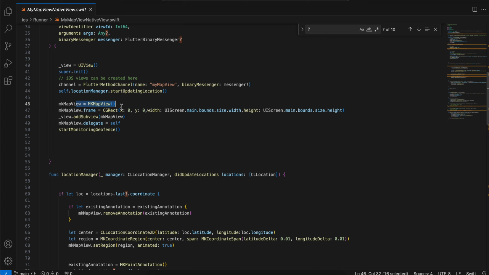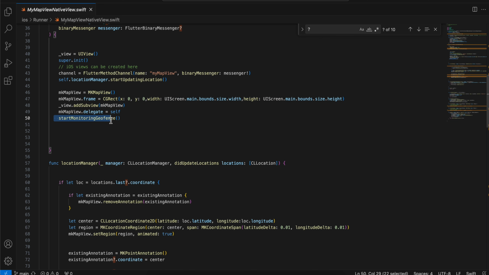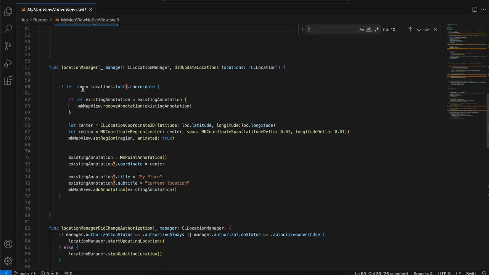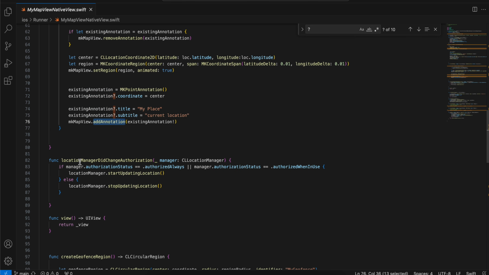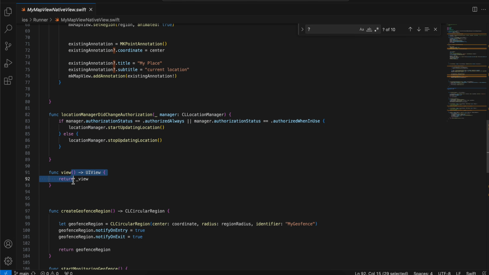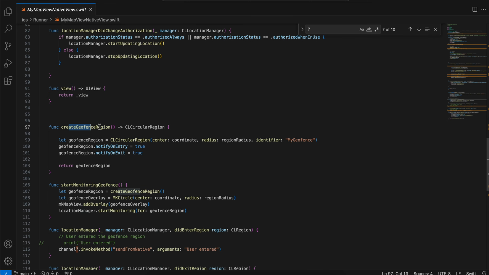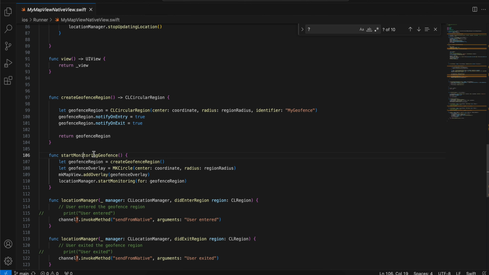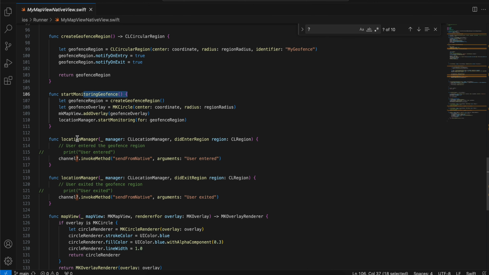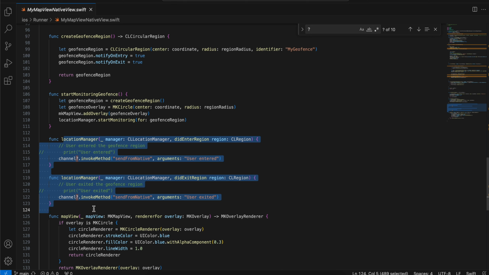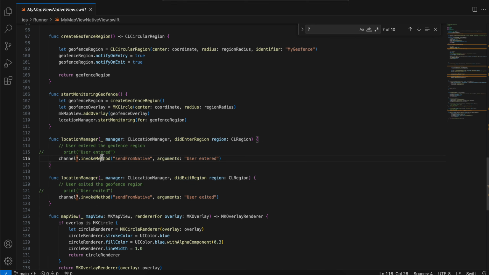And here I have created our map view to occupy the entire width and height, and added it as a subview. Then we call start monitoring geofence. And once we get the latitude and longitude, I'm checking whether there is any annotation or a marker on the map. If yes, remove it, create a new annotation, and add it to the map. And this is for authorization, and this is for returning our view. This is for creating our geofencing region, and this is for monitoring our geofencing region. And this will give us a callback of whether the user has entered the geofence or not, which I am sending via native code.